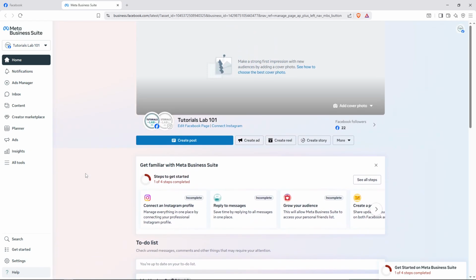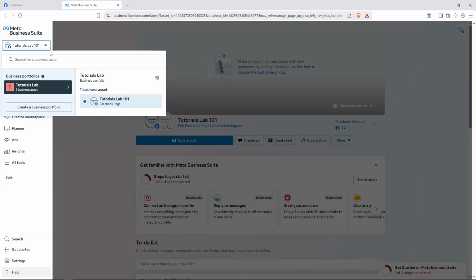Once you're in the Meta Business Suite dashboard, look towards the top of the page and click on the Profile drop-down menu. When you click this, a business portfolio selection will appear. This menu shows all the business accounts and assets you have access to.